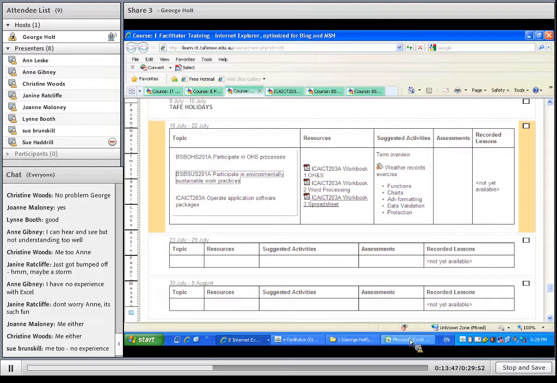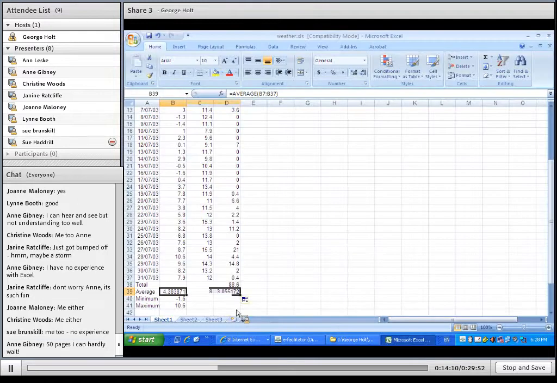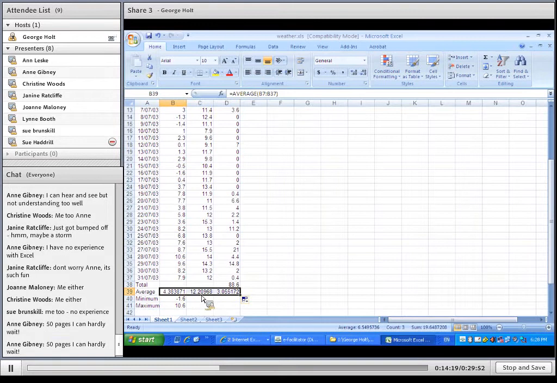Over and copy that. Now, it's what they call relative cell referencing. See up here, if you read it, it's the average of B7 to B37. But hey, the software is pretty smart. As I've copied it across, it says, hang on a second, I'm no longer in column B, I'm actually in column C, so I better change the function for them.